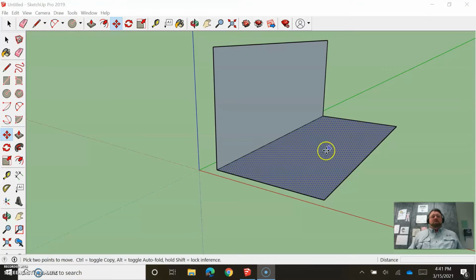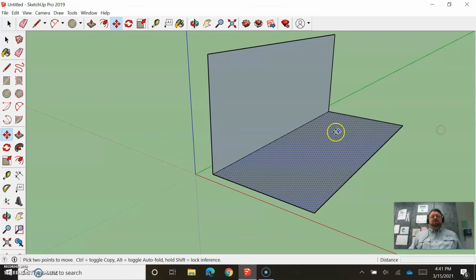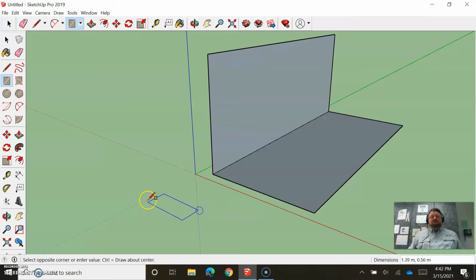Welcome friends, I am going to show you how to group objects and to move objects. So right now I just have a flat plane here and then a vertical plane. So let's just assume that this is a floor and a wall. So I'm going to create a very simple table.